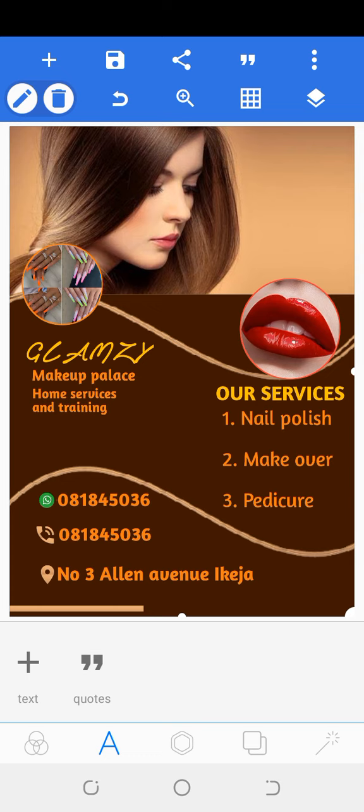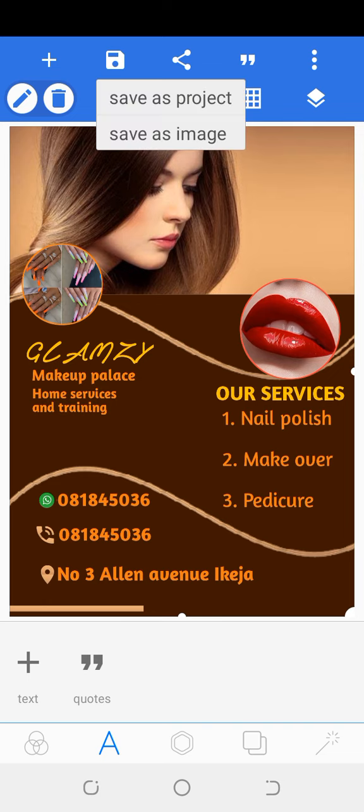And now we're about to save. Please watch here. See what I'm doing? You click on this particular icon here. It asks you if it's save as a project or image. If you want to keep working on it, please save as project, especially if you think you'll be needing corrections. Please save as project so that you don't keep coming back to repeat.